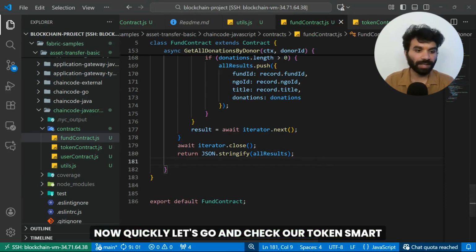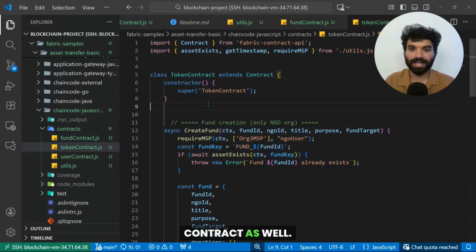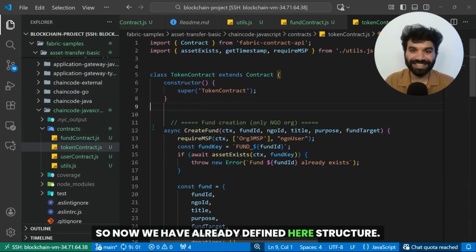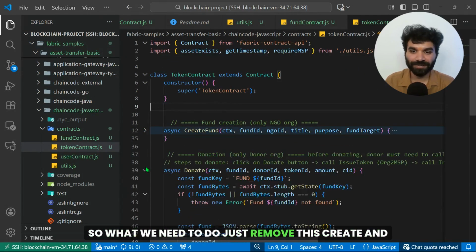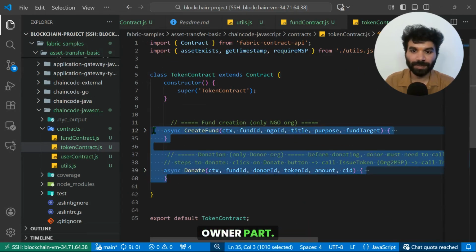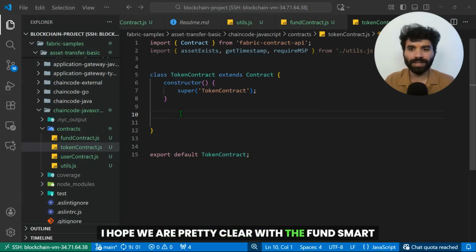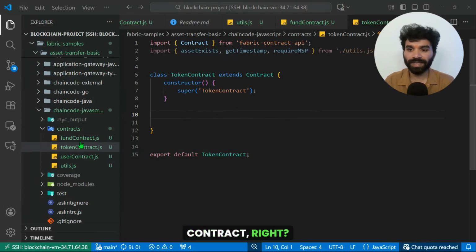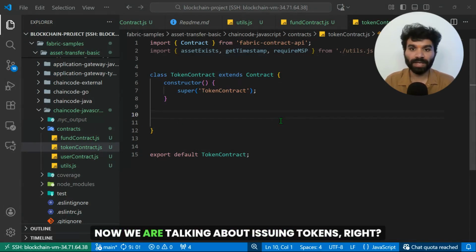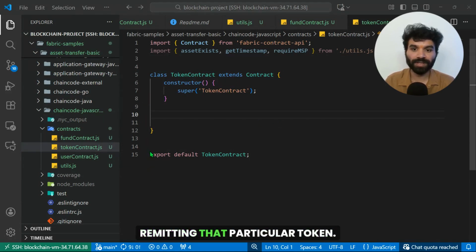Now quickly let's go and check our token smart contract as well. So now we have already defined the structure here. What we need to do is just remove this create and donor part. Now we'll look into our issuance part. I hope we are pretty clear with the fund smart contract, right? Pretty simple one. Now we're talking about issuing tokens, right? So this is a pretty small smart contract only. Here we'll look into issuing tokens and redeeming that particular token.